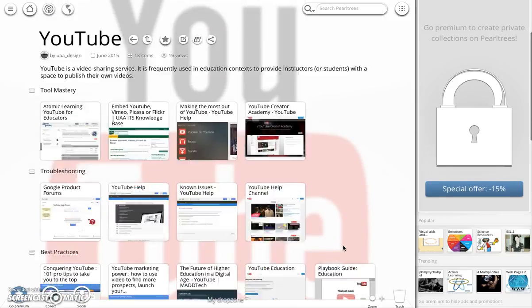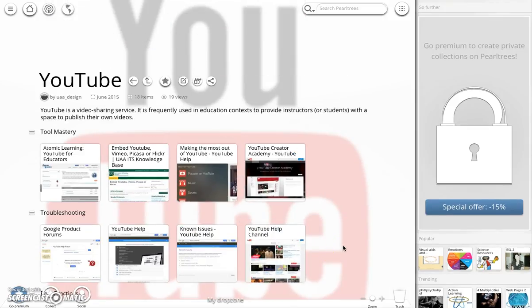So as you can see, you can curate from other people's information, which is a really nice feature that Pearltrees enables. And another really nice feature is the fact that you can collaborate with other Pearltrees users on a collection. So that's a really nice feature that one can use in the classroom.